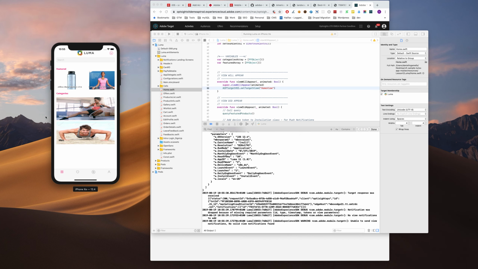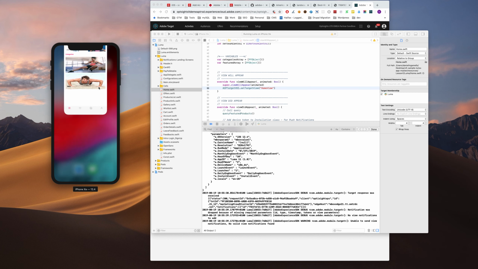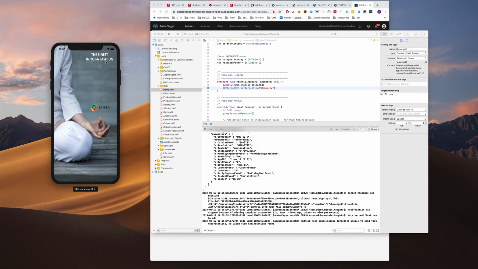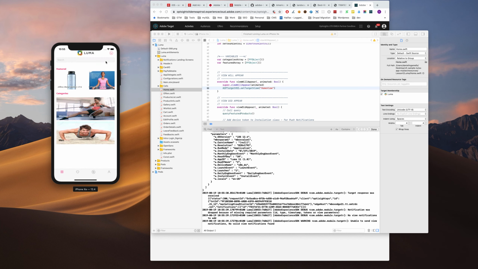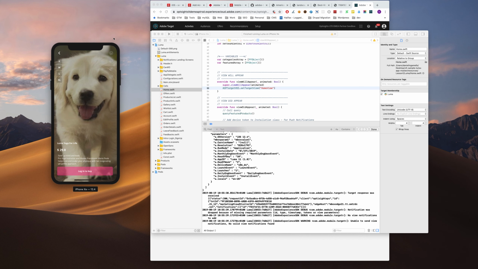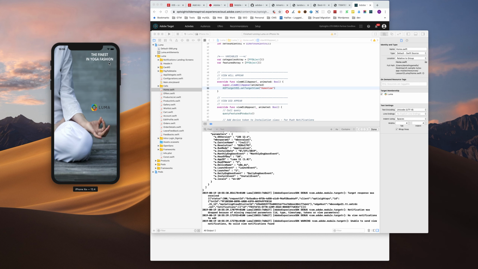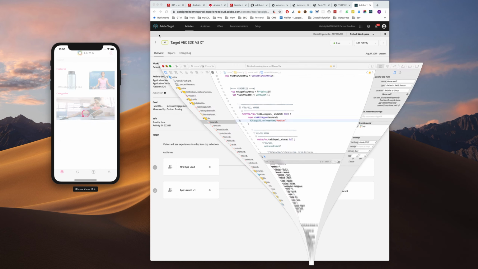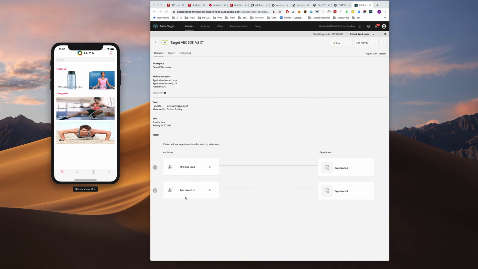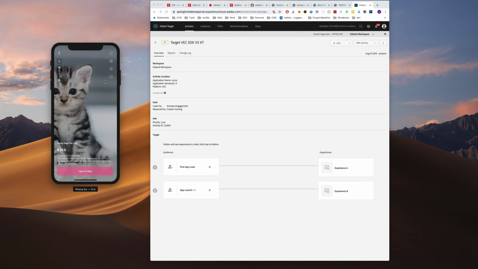So what we see here is the test we built earlier, and as we close this and we generate a launch event, that will be passed into Target. Target should now say we've launched the application once. We get our picture of the dog, close the app, launch it again. Launches should now be 2, so it should fall into that second audience we've created of app launches more than 1. And now we get the picture of a cat.